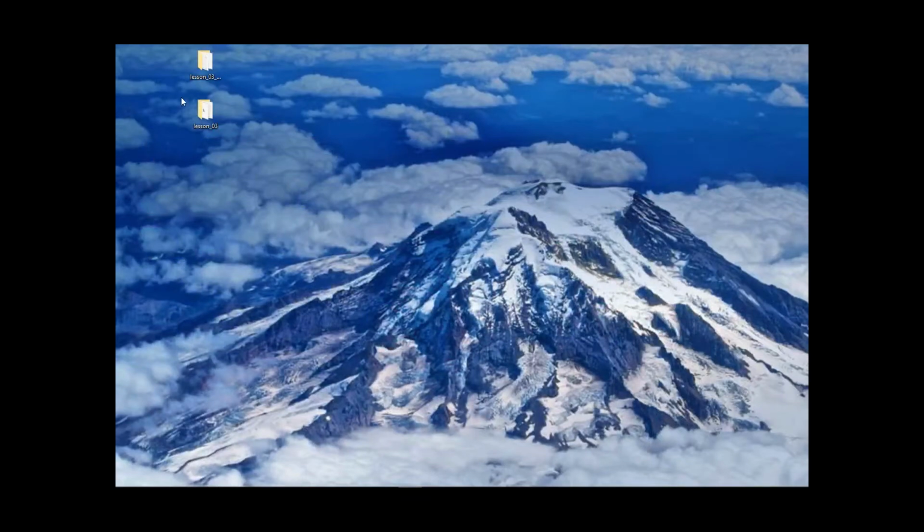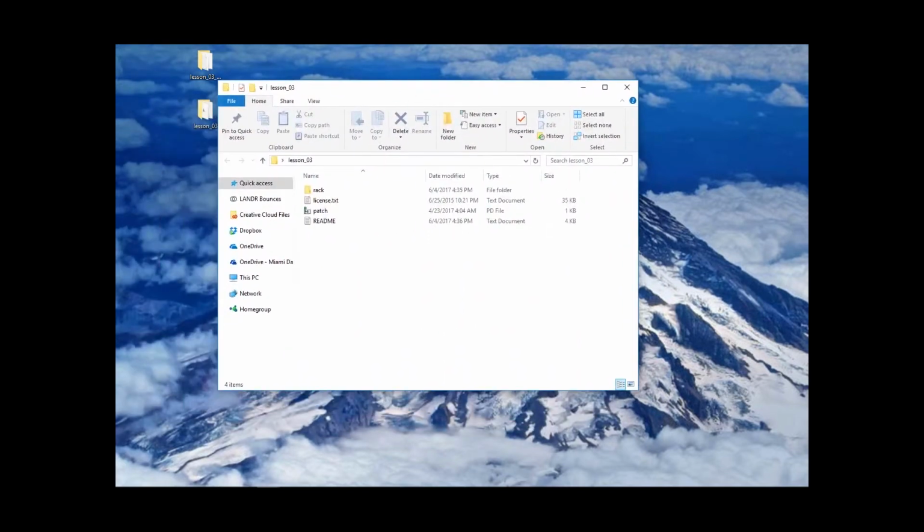So the downloads are like so. As usual, there's an example and one that just says lesson3.zip. Lesson 3 is your blank patch file and your folder with the new abstractions in it, the new modules.